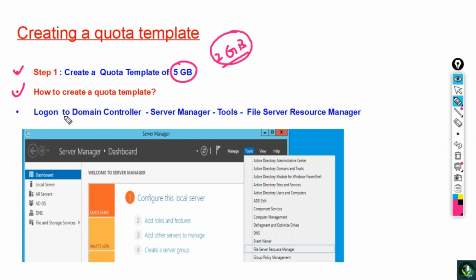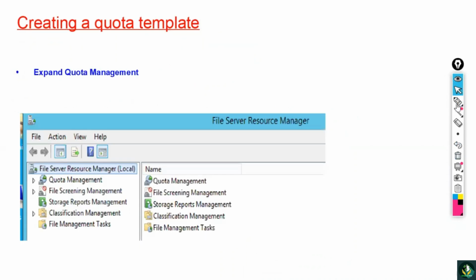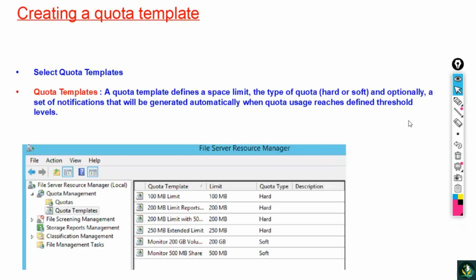And how to create the quota template? We'll log on to the domain controller, then open Server Manager, then go to Tools. Under Tools, we'll select File Server Resource Manager. You will get this window. You will go to the first option, which is Quota Management. We'll expand this option. Once we expand it, we'll get two sub-options here, Quotas and Quota Templates. So first we'll create the quota template.